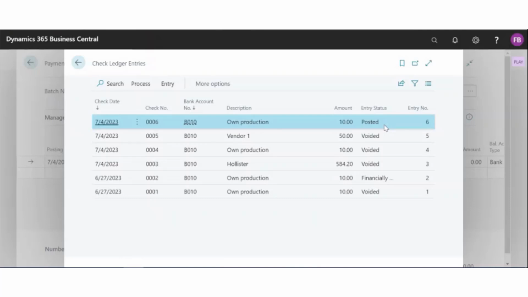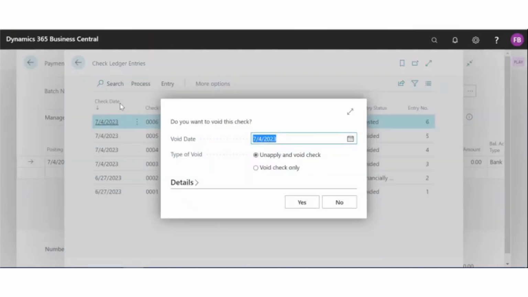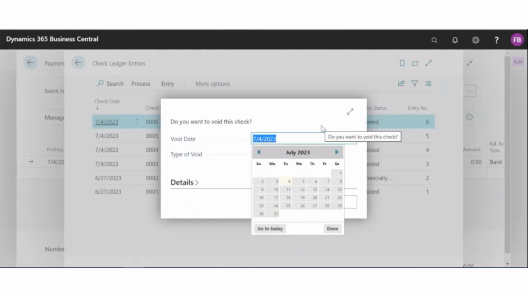In order to do so, you can select the payment line and then go to Process and select Void Check. This cannot be undone, so please be certain that you are voiding the right payment. You can go ahead and select the date if you need to change the void date. Let's say that now you're entering a future period and you cannot void it in the same period that the check was issued. If that's the case, you can just select the new date or leave it as it is.